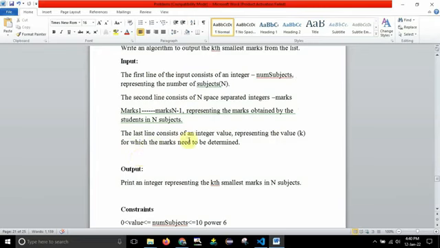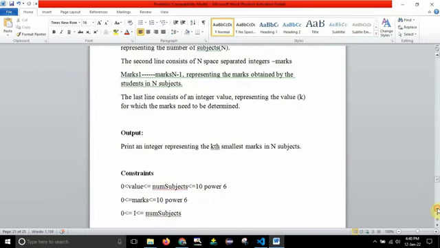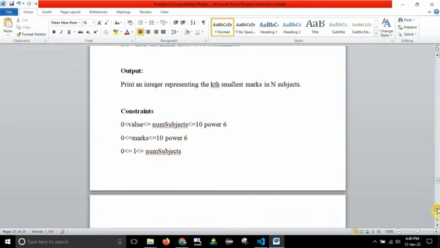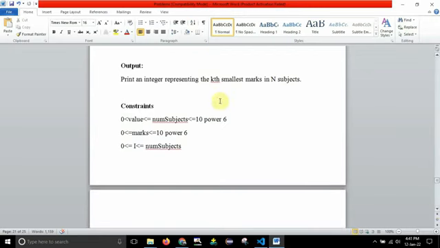The last line consists of an integer value representing the k for which the marks need to be determined. So k is very important. k is one particular value, and we need to return the kth smallest number from the marks list or array. Let me show you the output for this one. The output will be an integer which is the kth smallest marks in the n subjects.